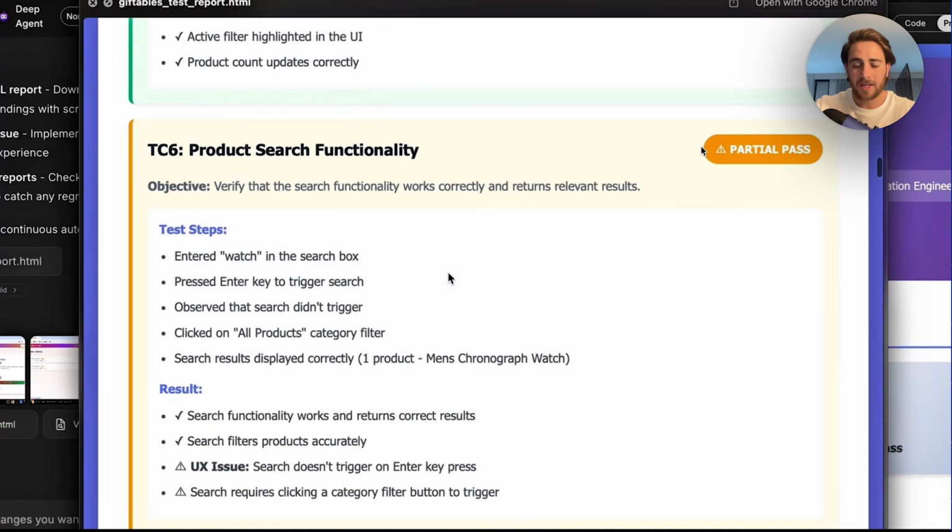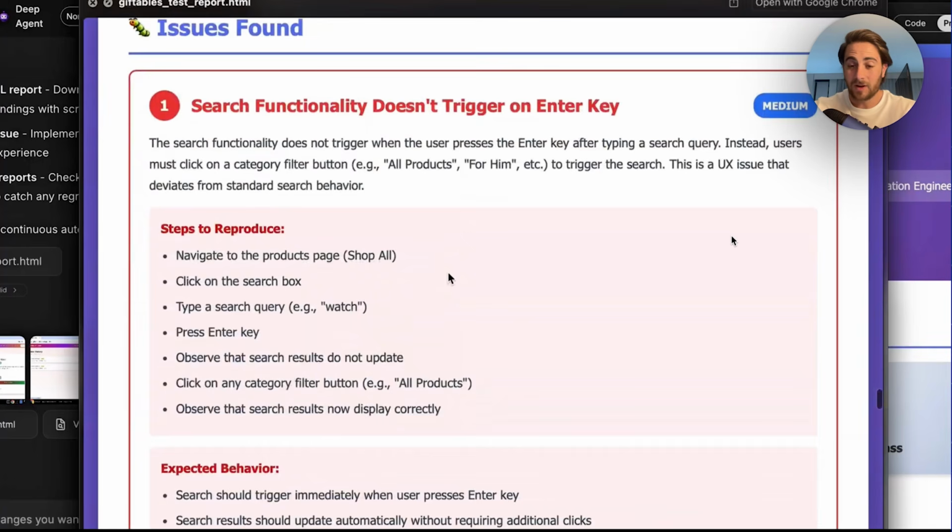So one of the partial passes was it found that the product search functionality actually did have a slight issue. So we can see that there's a UX issue where search doesn't trigger when you hit the enter key, which is pretty crazy that it was actually able to figure that out. Now, what's even crazier is not only did it flag that issue, it also tells us the severity, it gives us the steps to be able to reproduce this, and it tells us what the expected behavior should be, and it can actually go through and fix this for us too, which is pretty crazy.